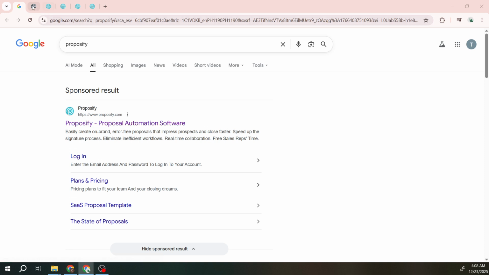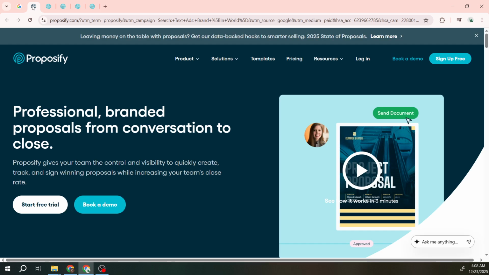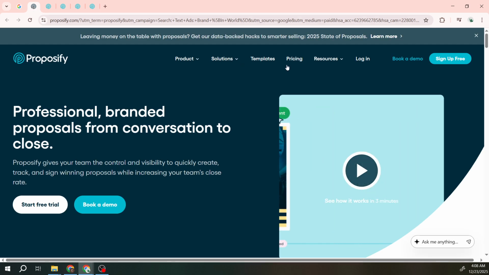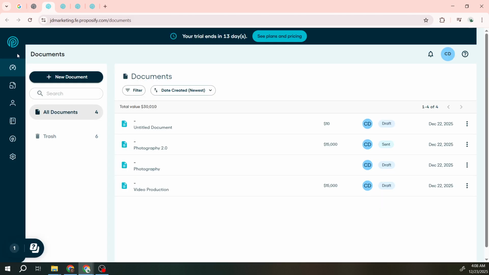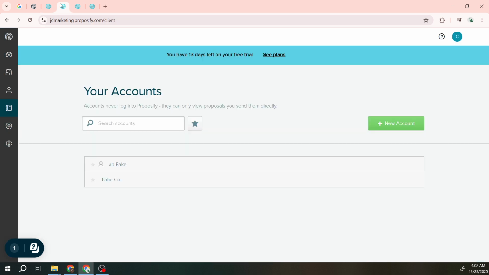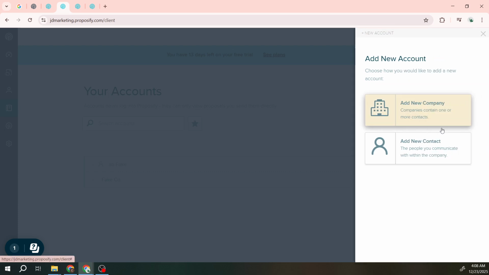After logging in, you'll land on the Documents tab, which is where your proposals and templates live. Before adding signatures, make sure the people who need to sign are set up as contacts. From the left sidebar, click Clients to open your client management area. Here, select the option to create a new account. You'll see choices to add a new company or a new contact. For this walkthrough, choose Add New Contact so we can attach a signer to your proposal.